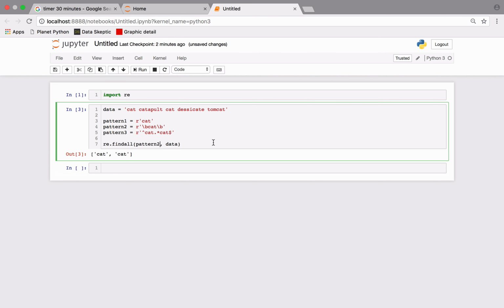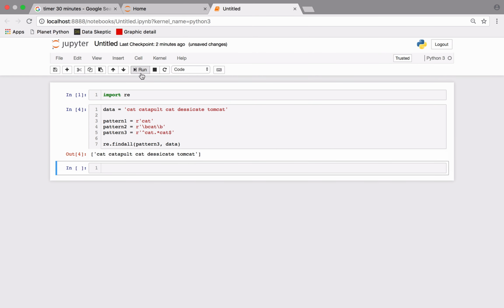So we are looking for a pattern that starts with a C, followed by an A and then a T, and then by 0 or more characters, and it ends with a C followed by an A and a T. Boy, that was a mouthful. Thus this pattern will match the entire string. I hope you found these questions useful.